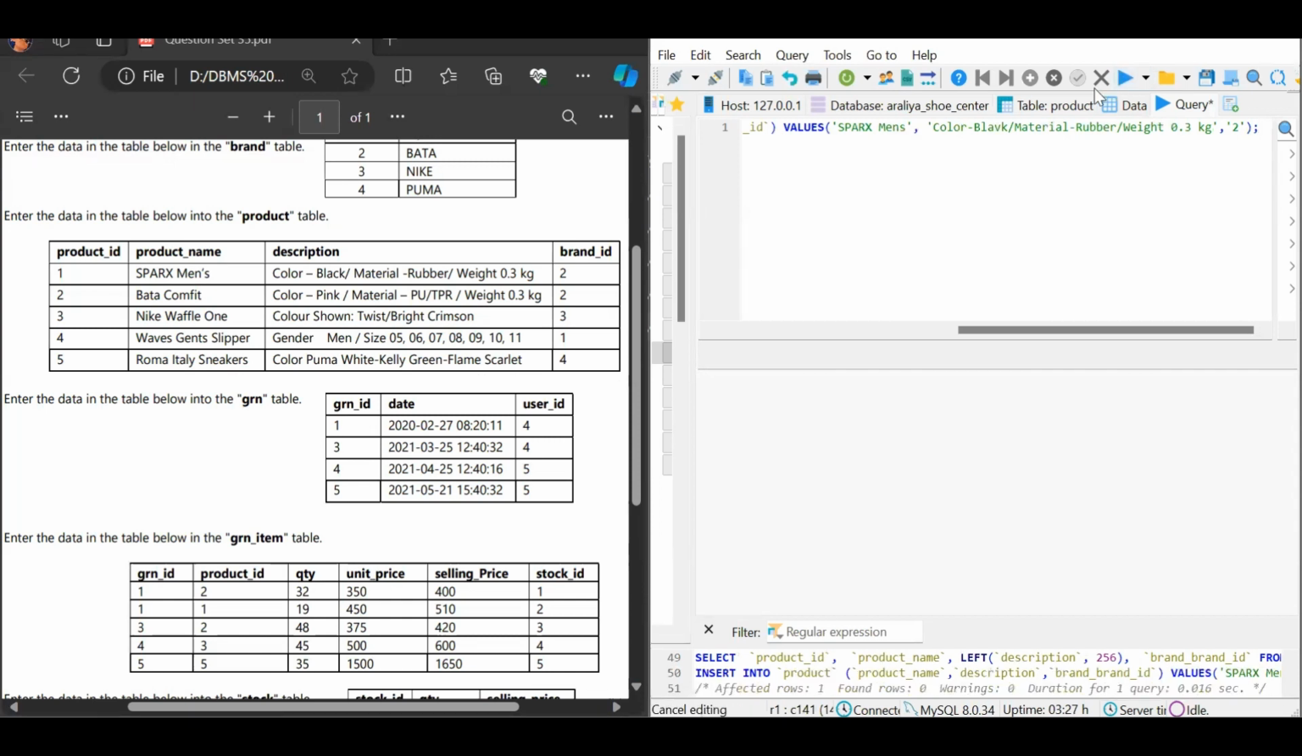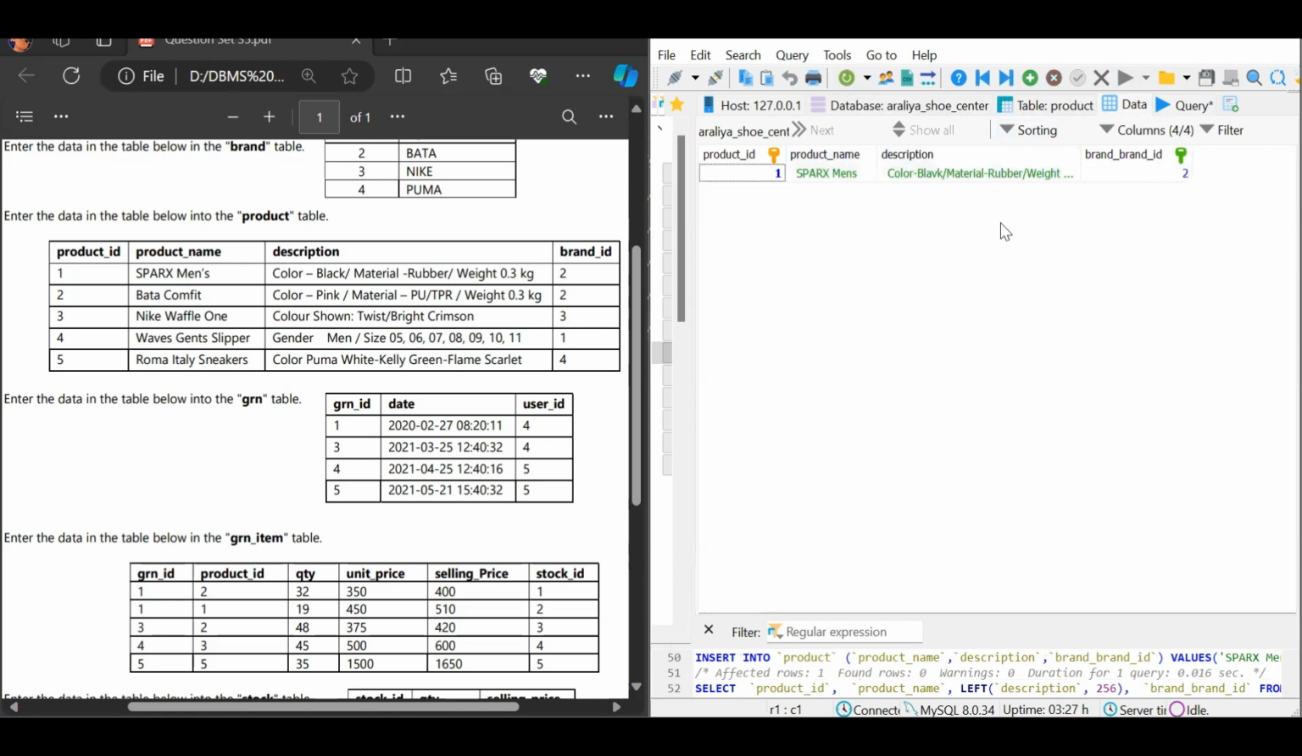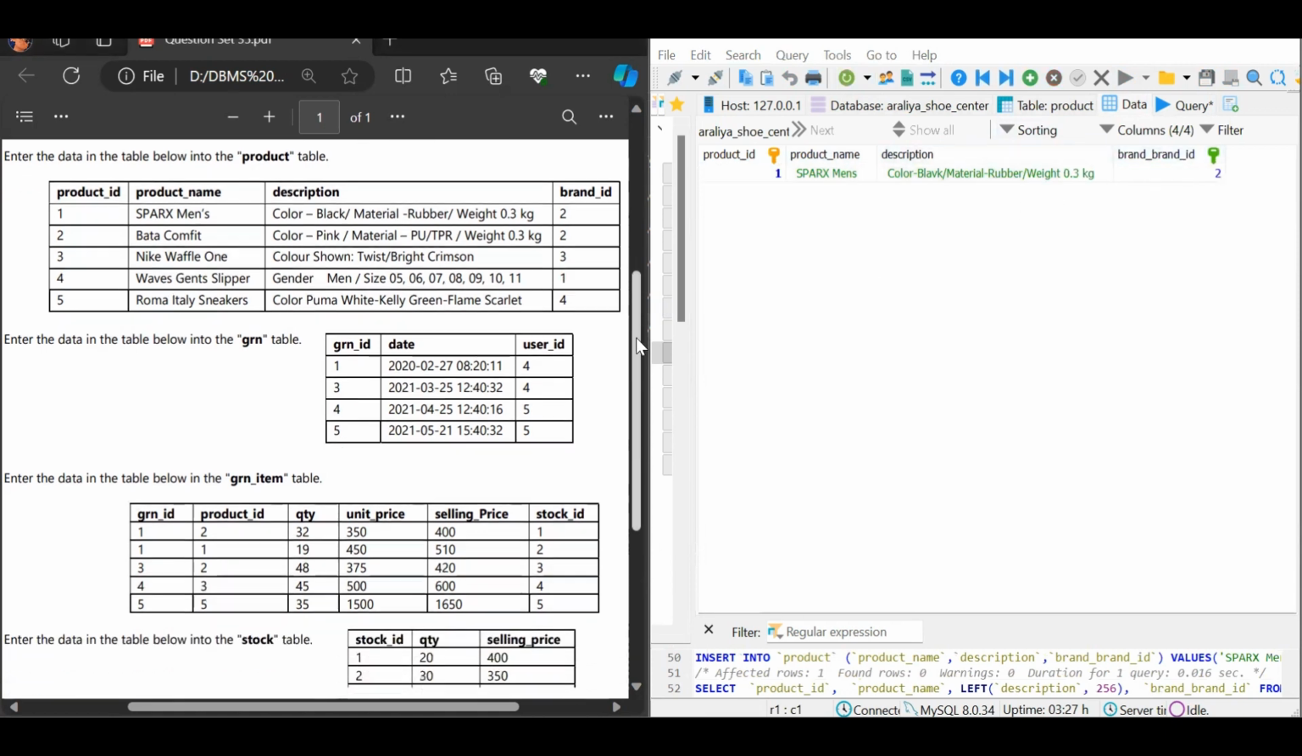So let's execute this query too. Then move to data and refresh the page. Here we can see our data has been added to the product table also. So then let's move to the grn table.